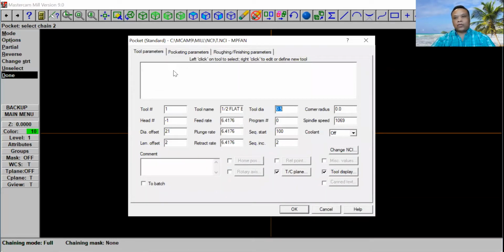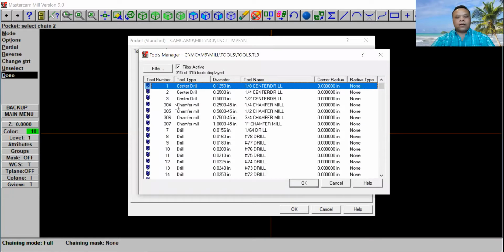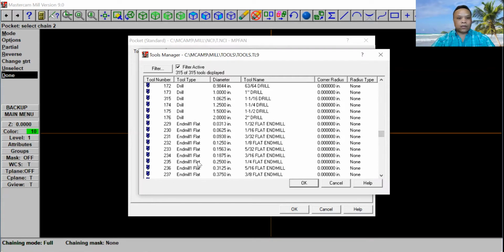Go ahead and come to our tool library right here. Right click to get a tool from the tool library. Try to find tool number 235, which is a 1/4" tool. Scroll down until we find the 235, which is right here, and click OK.